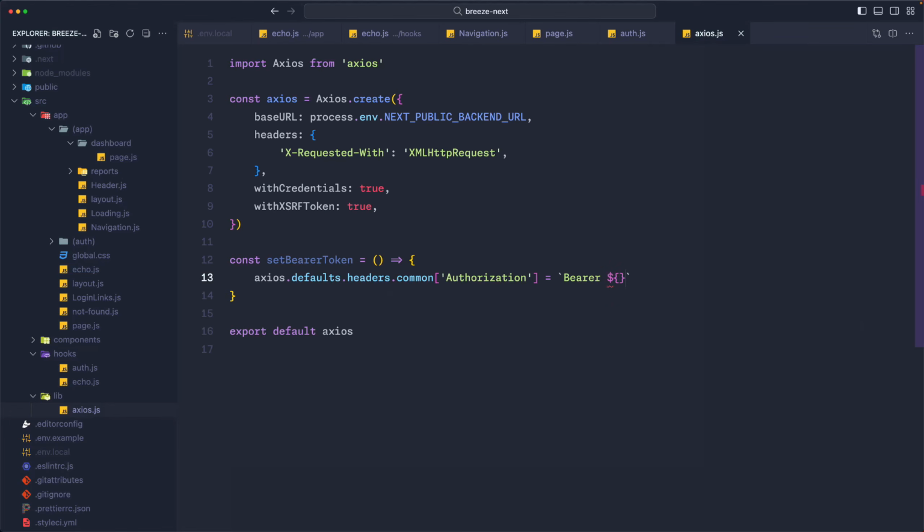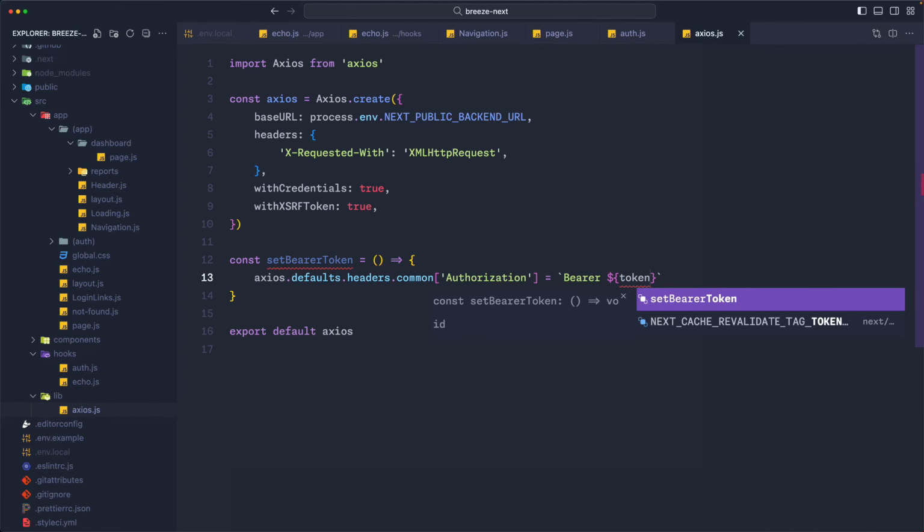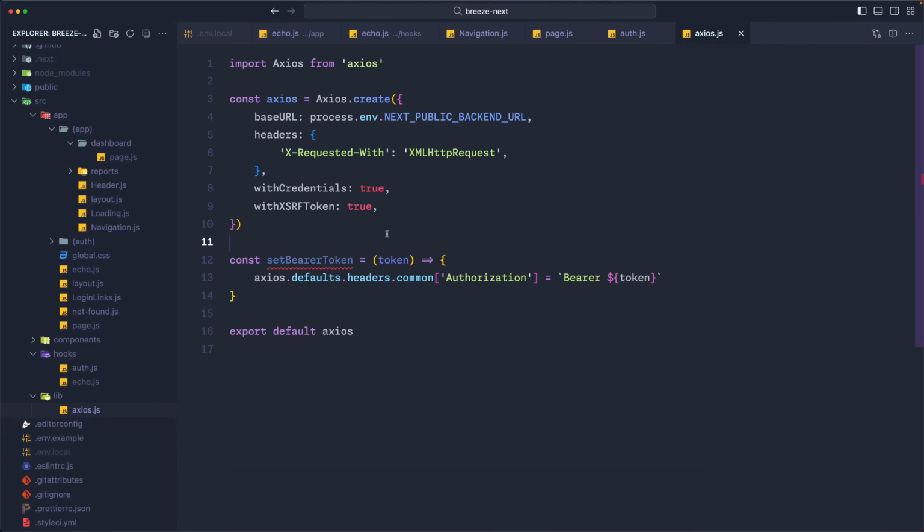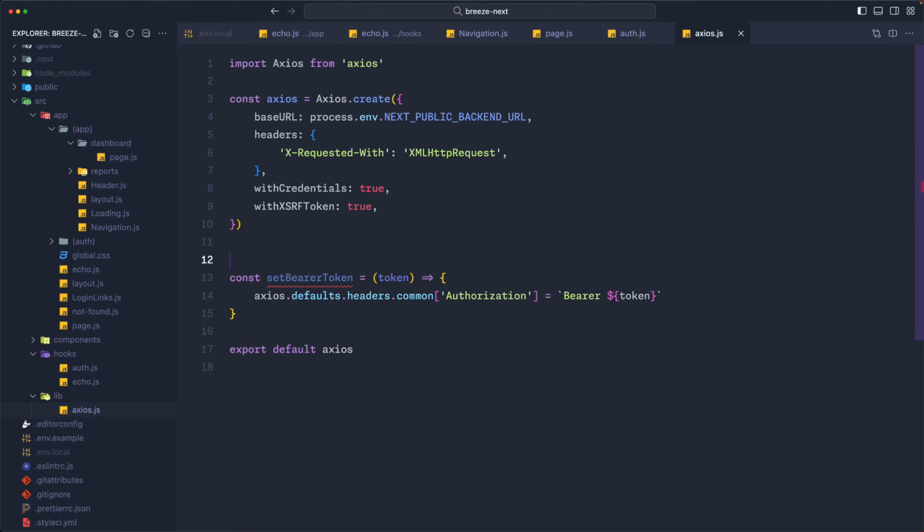Using string interpolation, we'll pass the token here. This is the label. And of course, we need to accept the token as an argument in our function. So this function is setBearerAuthToken. And we need to export these two name exports from the module so it can be used in other modules.